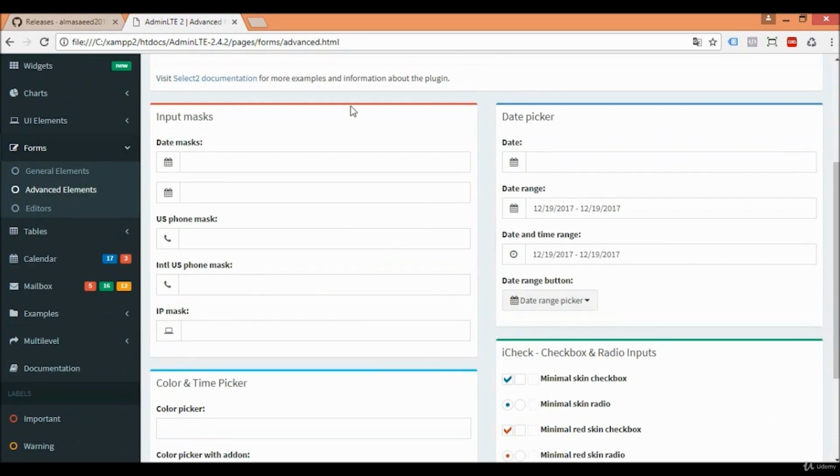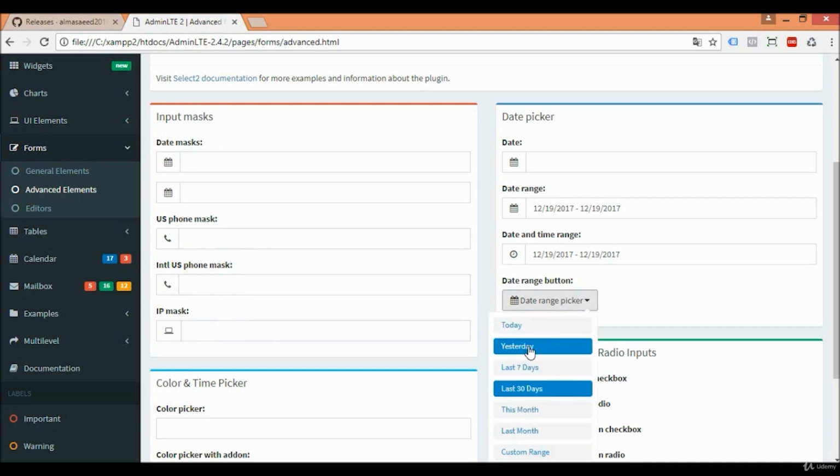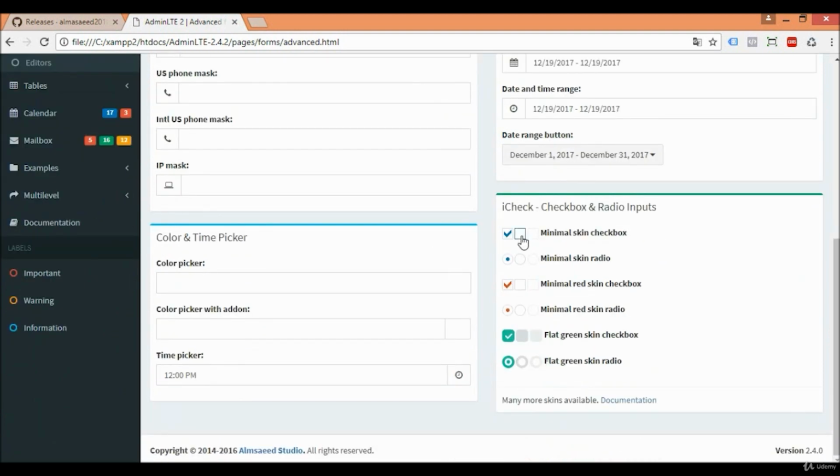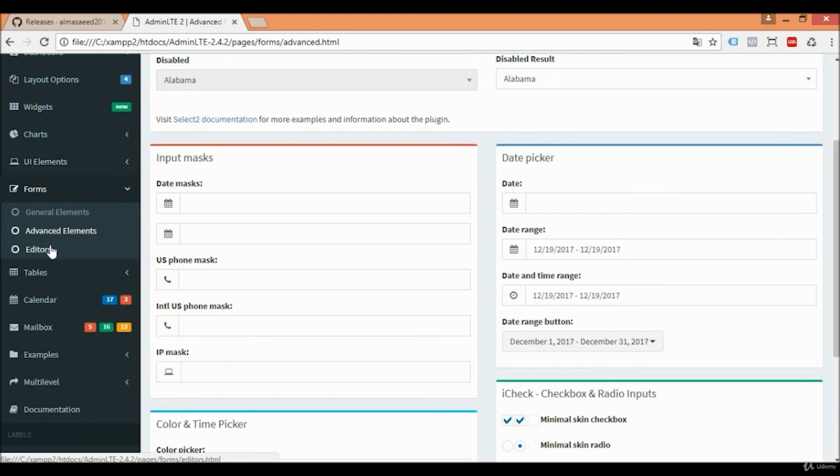We have these inputs with mask things. We have day range. We have checkboxes. We have color picker. Just click here and we will select the color. The time picker to select timetables. It is a very complete template.